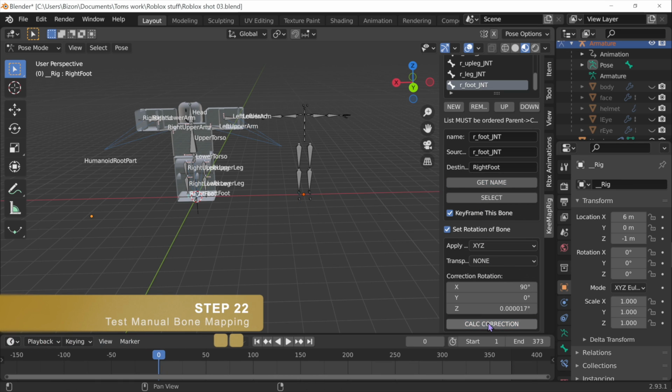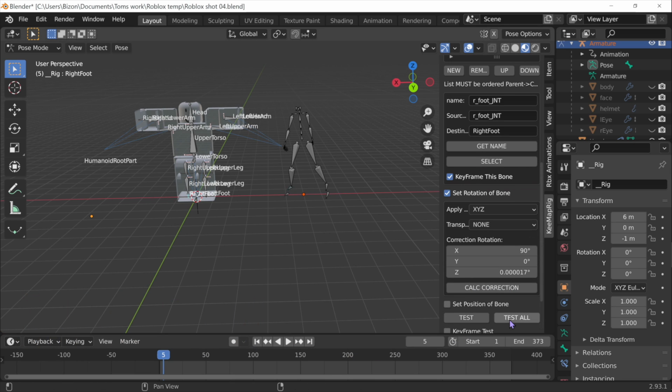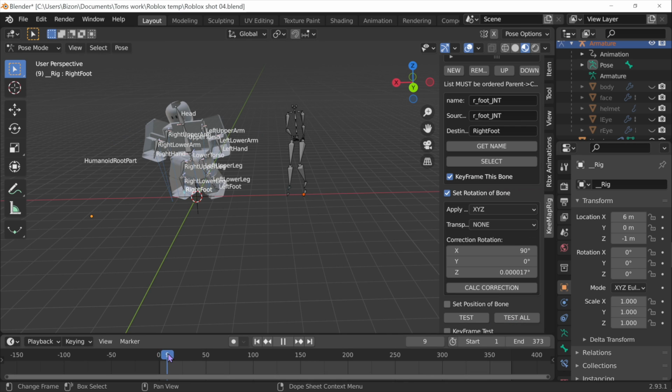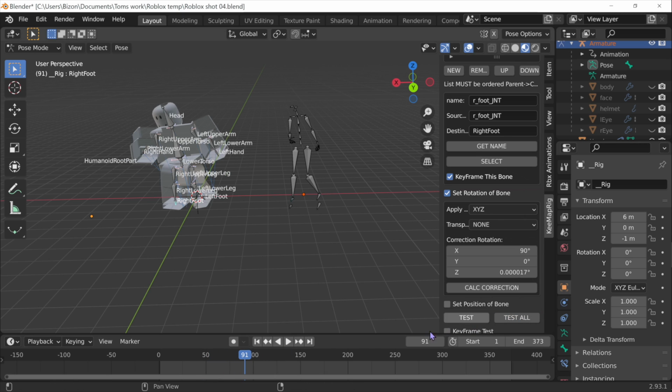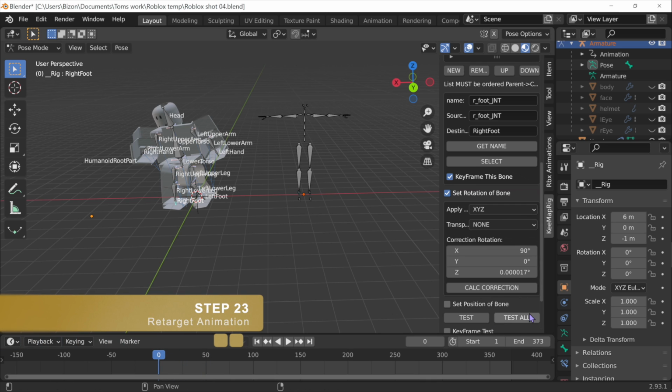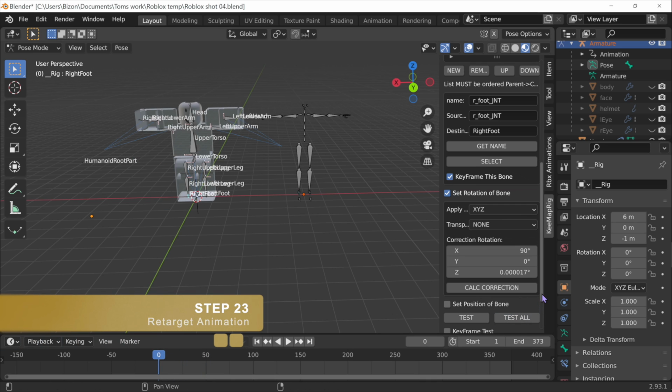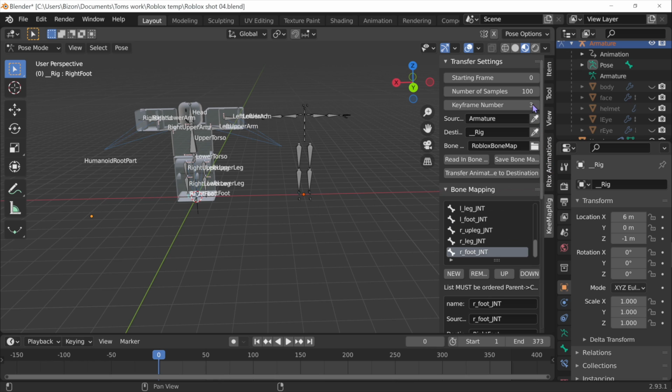Once you've mapped all the bones to one another, we can now test the accuracy of our map by moving our animation rig and using the Test All button to see if the Roblox character follows it. Once you've confirmed that all the bones are mapped correctly, go ahead and set the starting frame back to 1, which is the first frame of our animation, and then the end frame where our animation stops. Then we can click the Transfer Animation to Destination button to complete the animation retargeting process.